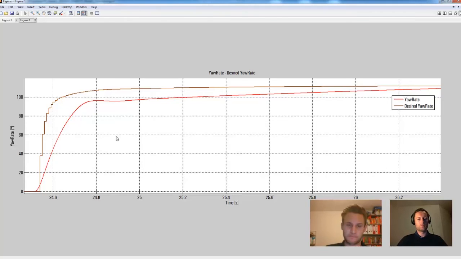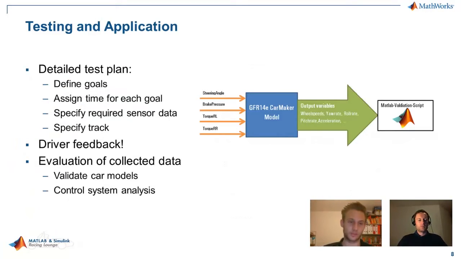Yeah, for sure. Now I want to switch back to our presentation and show you something about testing and application of these control systems. Okay, so now let's switch over to testing and application of these control systems.